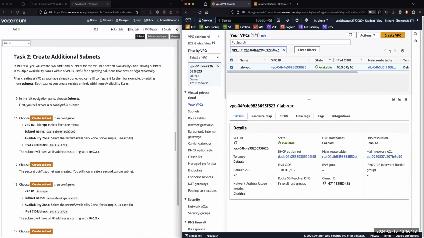All right, welcome back to Lab 2, Build Your VPC and Launch a Web Server. I'm Richard Golson, and I'm going to take you through task 2, create additional subnets.